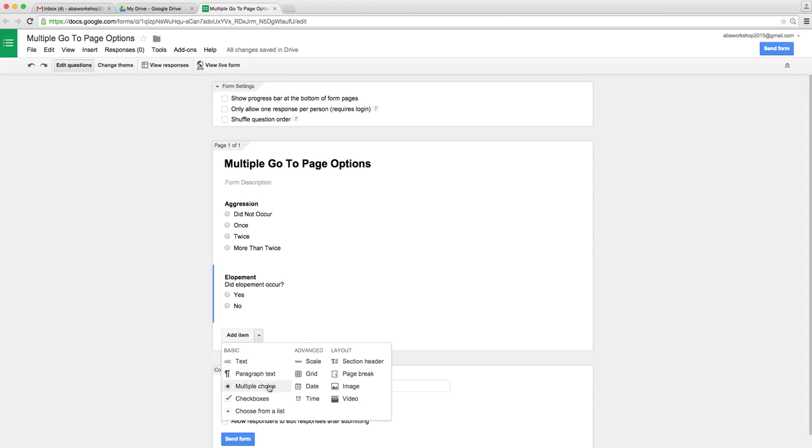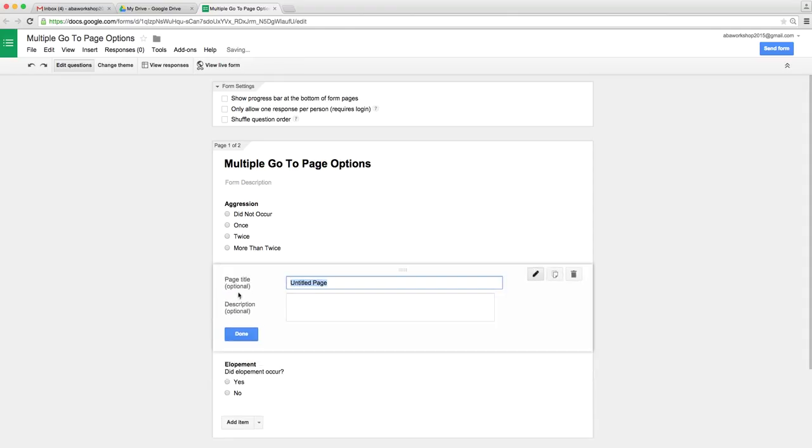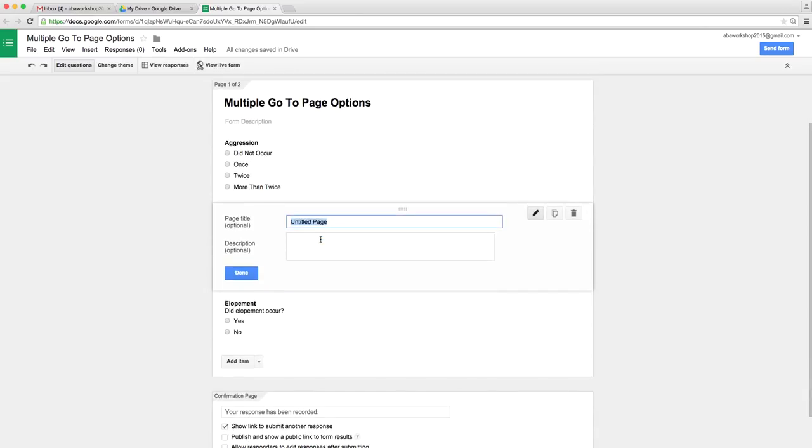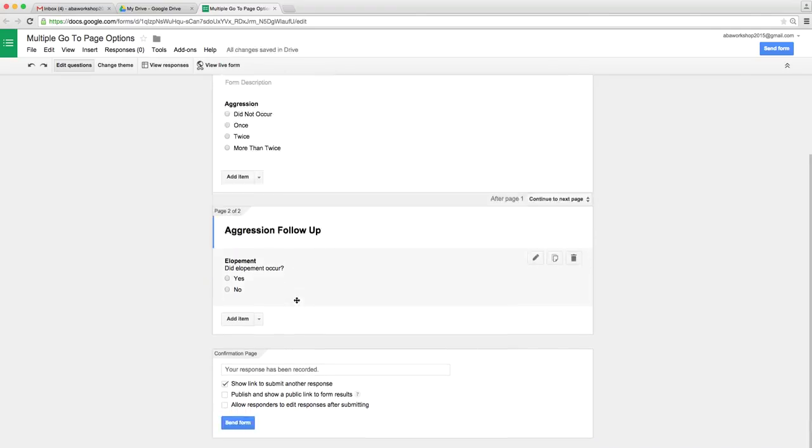So I'm going to add a page break. And I'm going to move it right after aggression. And this will be called aggression follow-up. I can type. Okay, so now that's in the second page there.